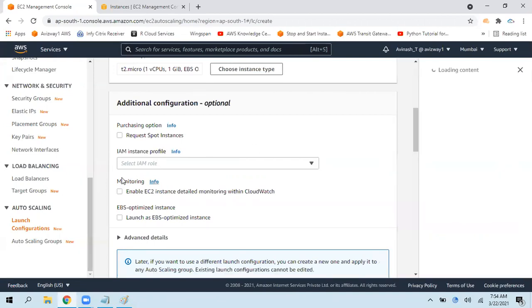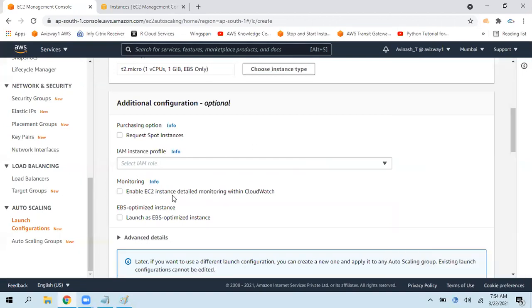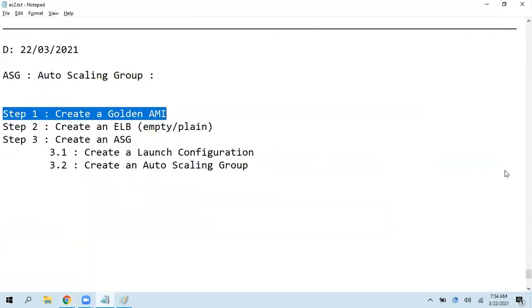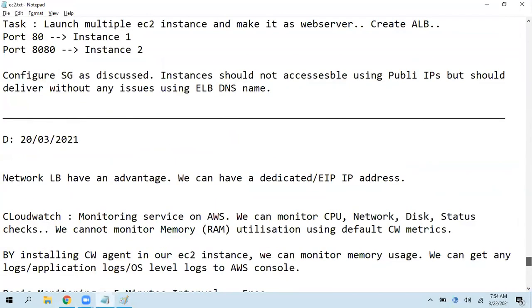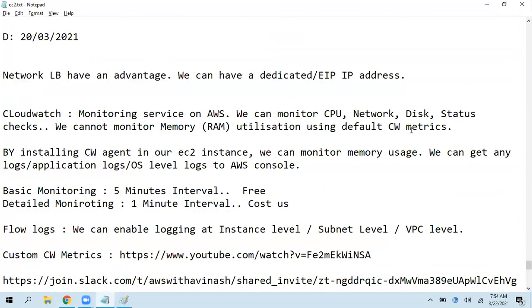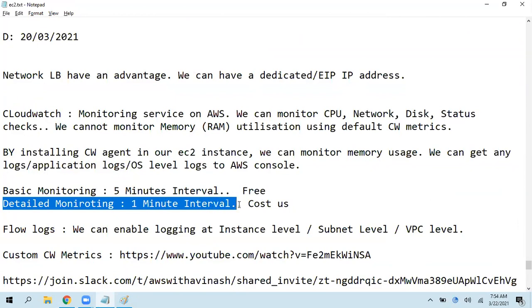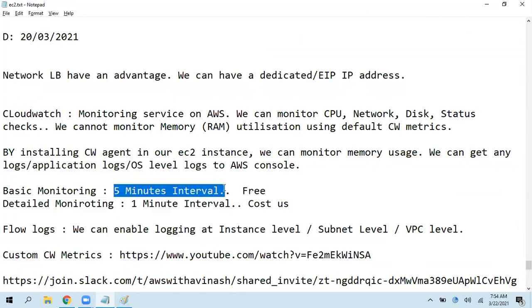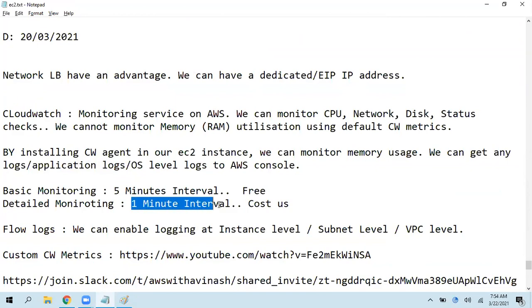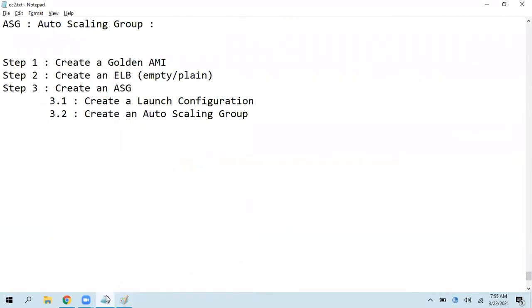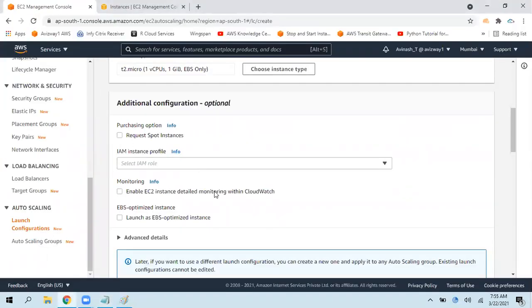So monitoring. Do you want to enable detailed monitoring for our CloudWatch? But if you observe, detailed monitoring is going to cost us. Basic monitoring is a 5 minute interval, detailed monitoring is a 1 minute interval. The only difference is here we are going to get graphs with a 5 minute aggregation interval, but here a 1 minute aggregation interval. But it is going to cost us, so don't select that option.